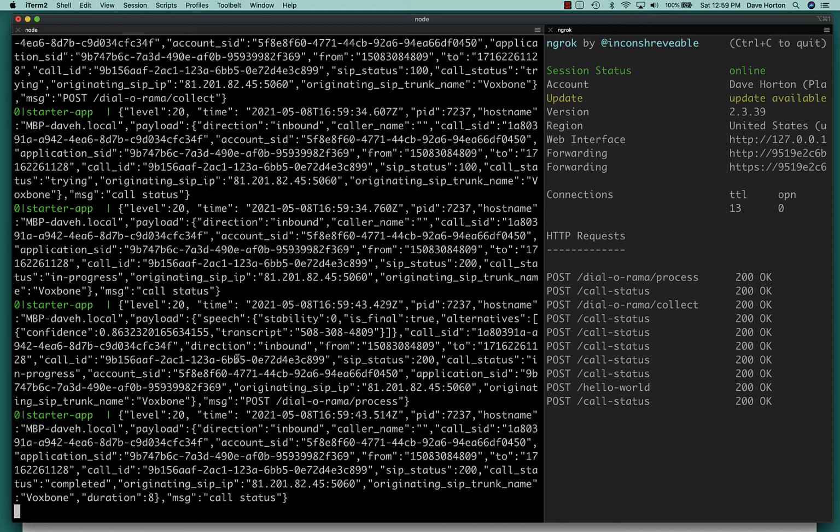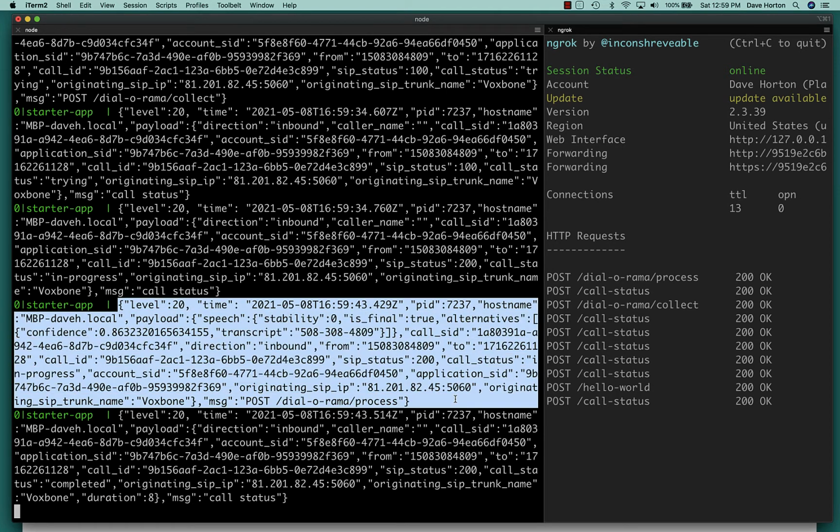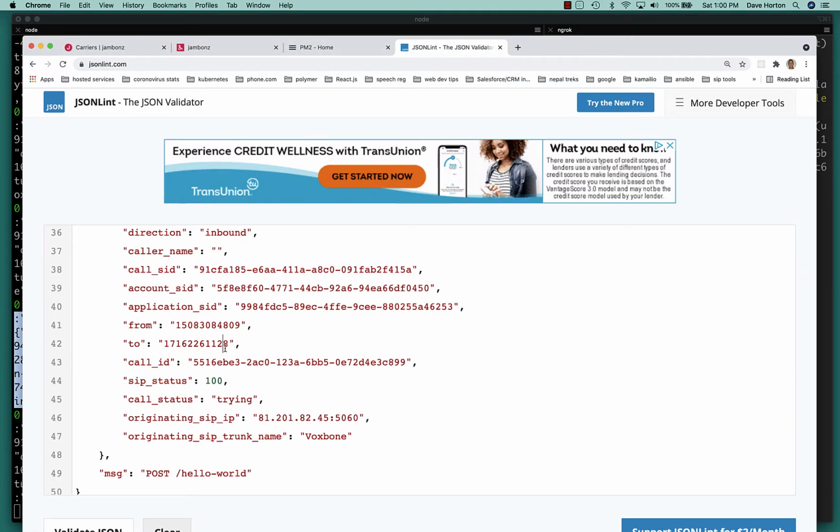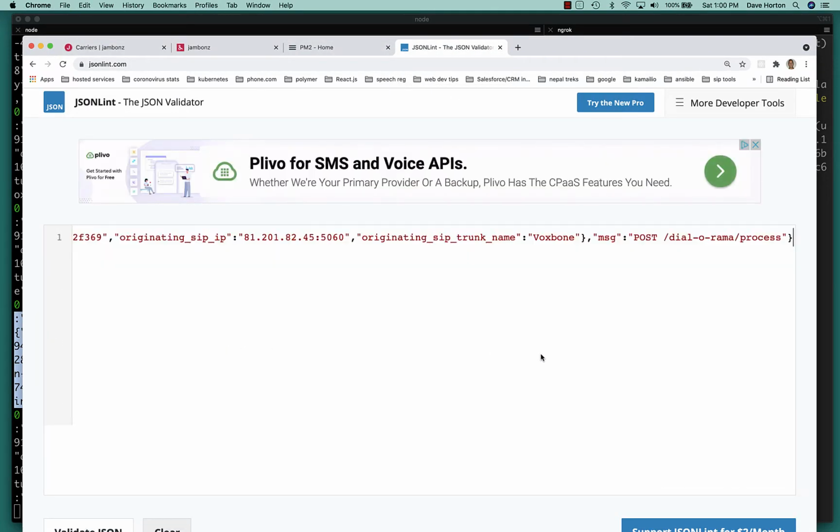Okay, let's have a look at what we got back. You can see we got back the action hook that we supplied, dialorama/process, and we've got a payload in here. Let's have a look at that in JSON lint to make it a little easier. Let's see.